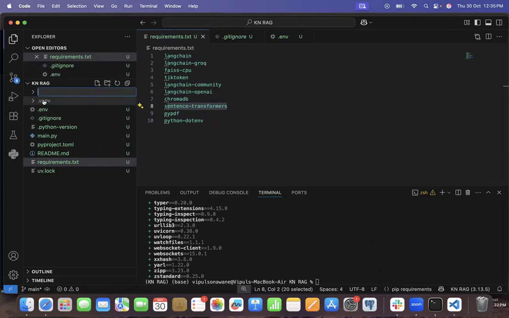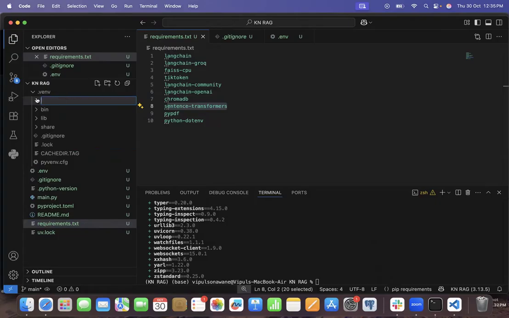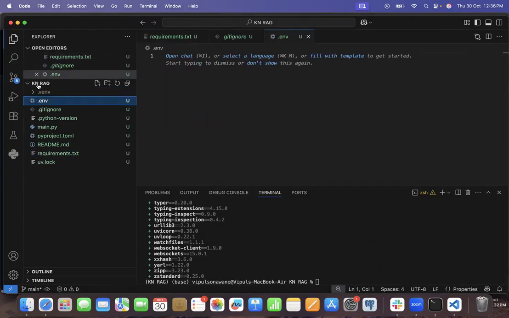Inside this particular folder, data ingestion parsing, I will start writing down all my code. Okay. So here you can see how quickly the installation has been done.